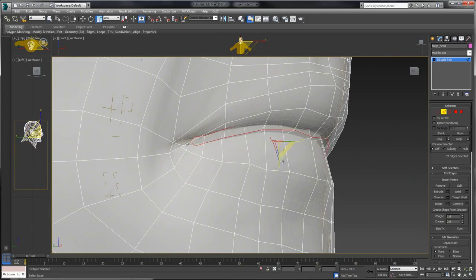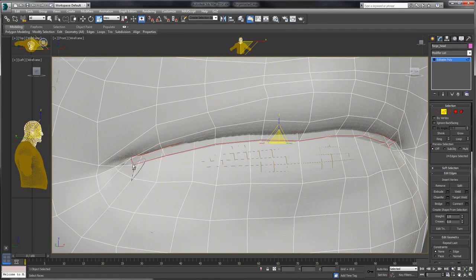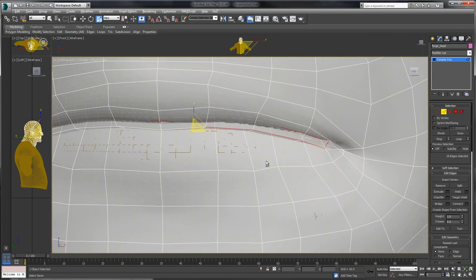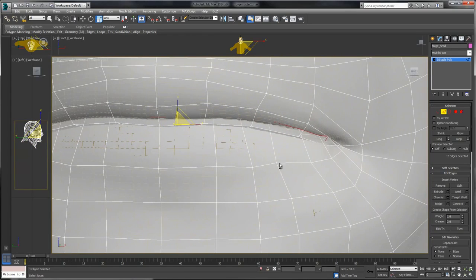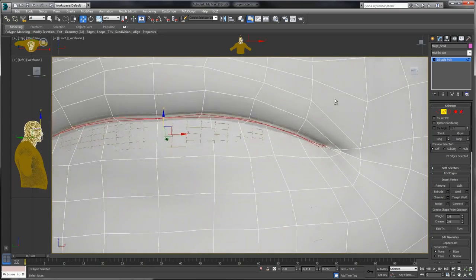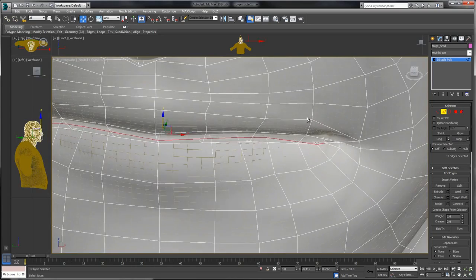So let's see if we can just untangle these. Doesn't look like it. Let's just deselect a few of these loops at the bottom, and drag that down so it's above the lip. If we hit loop again, that wasn't very helpful really.